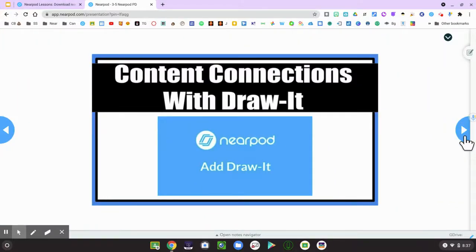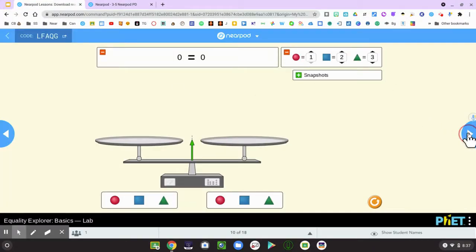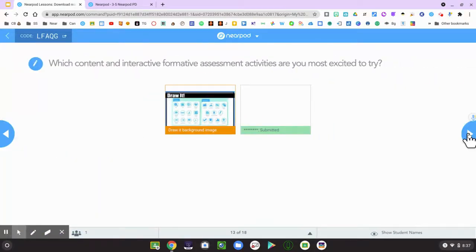And now here's just a couple of content connections that I've added using Draw It so you can start thinking about how you might be able to connect your curricular areas. I'm going to switch over to the teacher side. Let's just take a look at what that looks like within the Draw It. I'll advance forward so you can see.